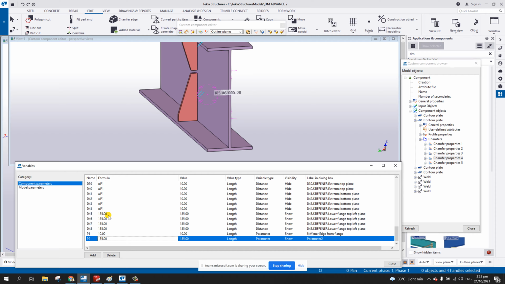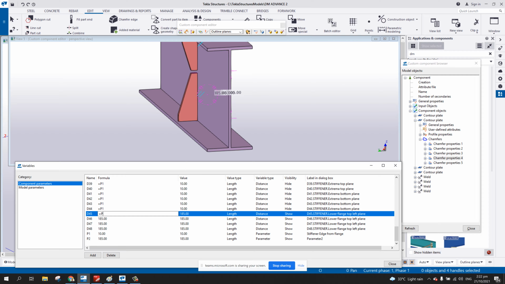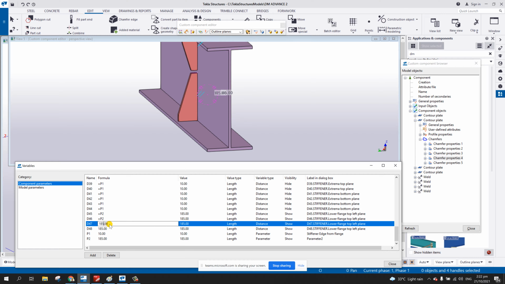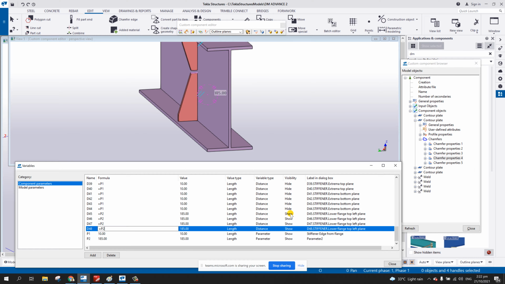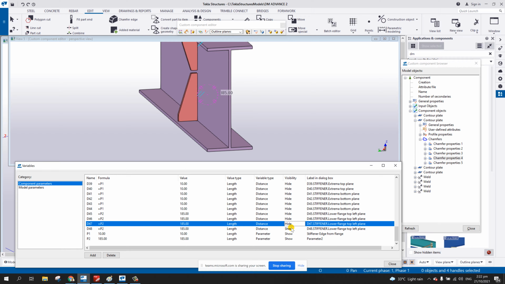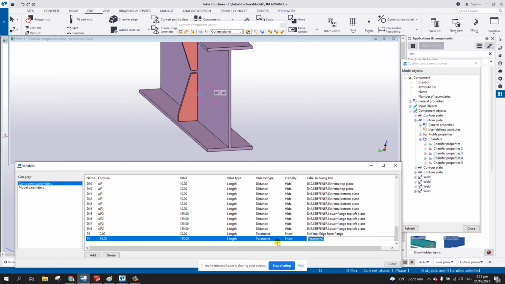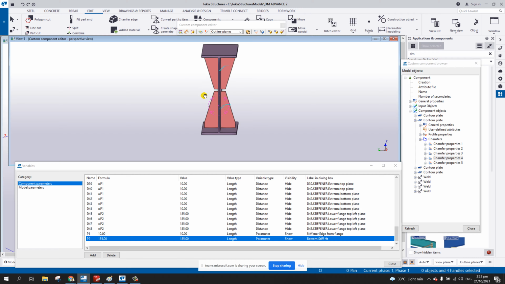And then here D45 is equal to P2. Then copy that one, and then hide. That will be your procedure. Then change the name in the dialog box. Let's say here, bottom stiff height. Now look, if I change this one to 100, I can control the height of my bottom stiffener.